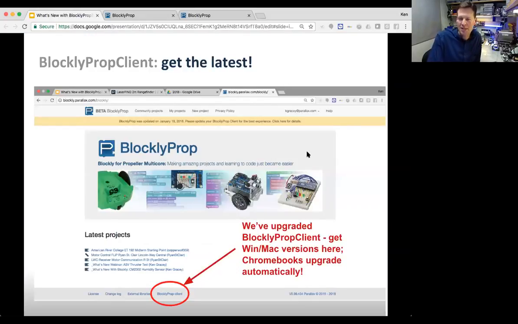So for the housekeeping side of this, tips and tricks with BlocklyProp. This message is primarily for existing users on Windows and Mac machines. We've upgraded our BlocklyProp client recently, and on Windows and Mac machines, it does not automatically install or download. When you go to the login screen, you'll see the link on the bottom where it says BlocklyProp Client. Click on that, and then it will pop up for your operating system. Chromebook users get this automatically. And this upgrade is much faster, more reliable, and fixes some problems we were having, particularly with the Chromebooks.